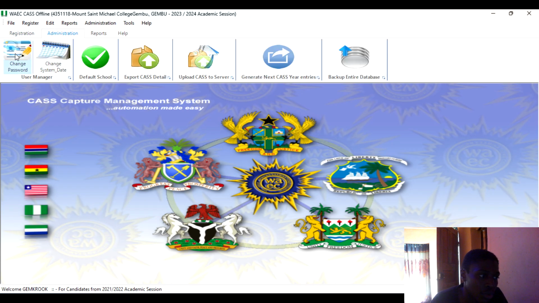Under the administration, you can change password, you can change the system date, you can change default school. Remember, this is the default school, so you can register multiple schools on the same system without any issue. Then you can export card details in case you are in a place where the application is unable to upload directly to the WAEC database. You can just export your CS and upload it using your browser. Then you can upload to server if you have a better network, and the application can do it.